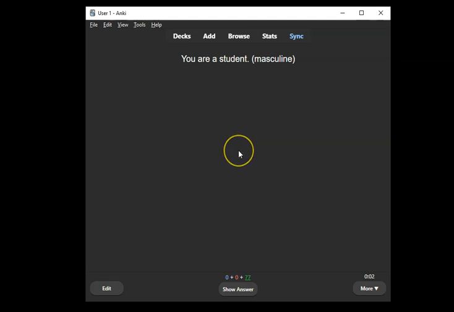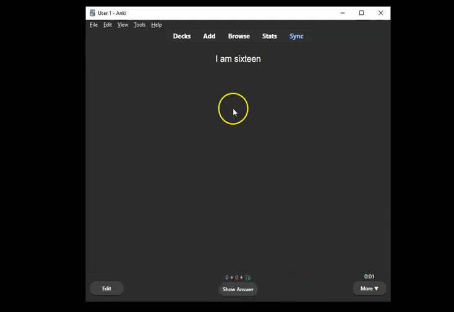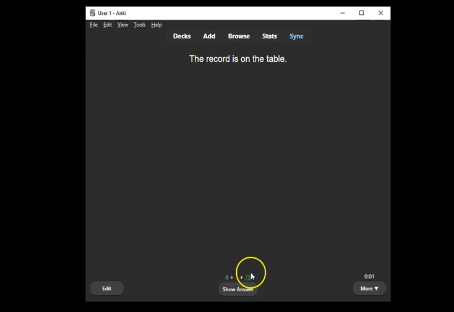You are a student. Ata talmid. There we go. Perfect. Easy. Ana benches isre. Etc. So again, if I'm not happy with that, I press again. And I have here 75 that I've learned. There's 1 that I have to currently learn. And again, it is a brilliant, excellent tool for learning any topic, and in particular languages.